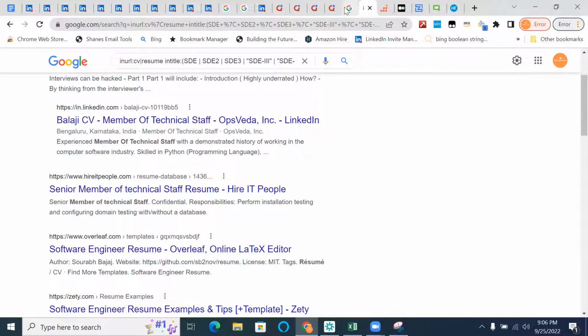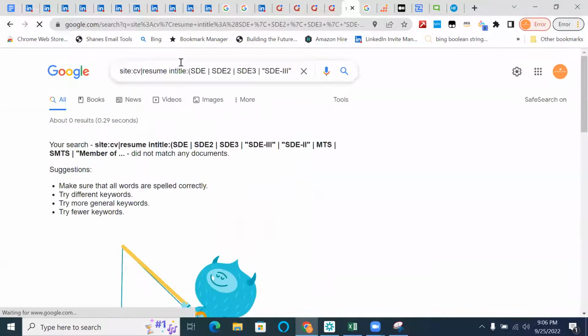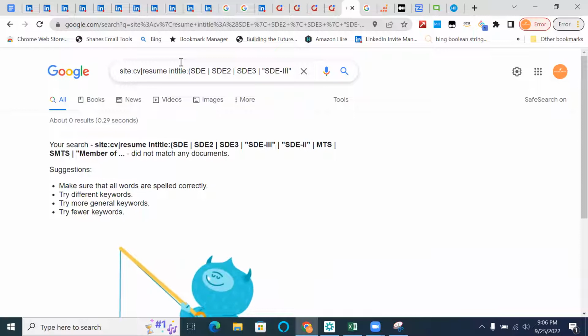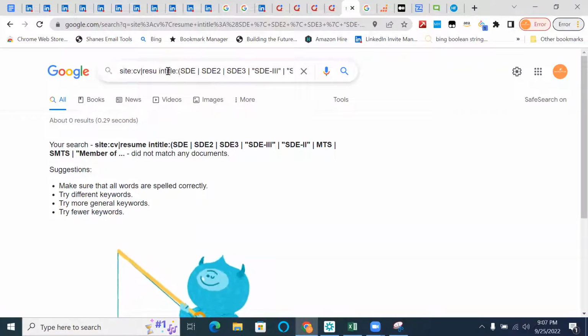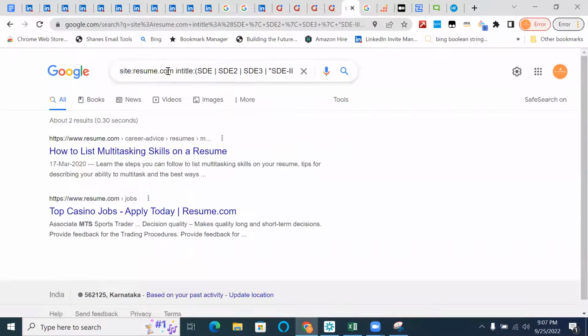But can I mention site CV or resume? Same thing, site CV or resume. I would not get results, because site is basically defined to target a list of website results with the proper link. So let's say CV or resume.com. Okay, there is some website called resume.com, and we have one particular result, but that's not ideal.